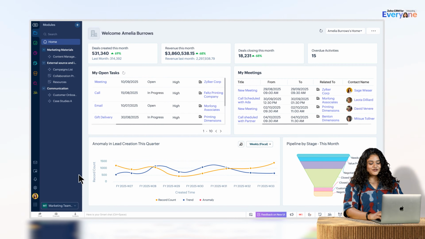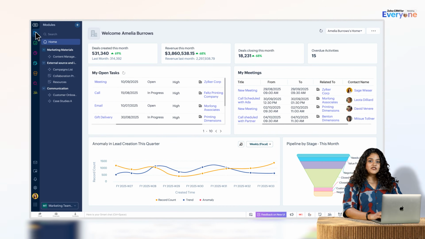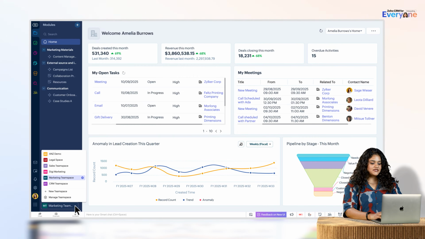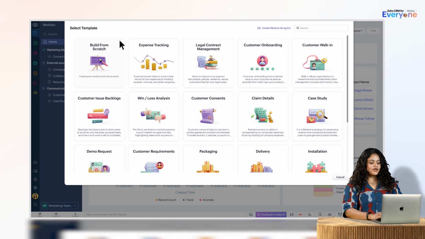Now let's create a team module. For that, you need administrative privilege or user-granted permission in your profile. From the Teamspace switcher, I will select the space in which the team module will be created. In this case, I will create a new team module by clicking on the plus button here. I will then select the team module and a pop-up will immediately appear. Here, I can go for a pre-built template, build from scratch, or even create a module using Zia. In this particular case, I will go with the case study pre-built template.